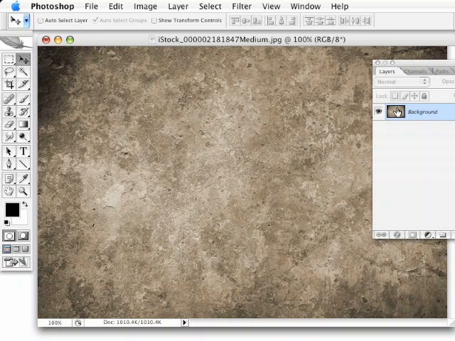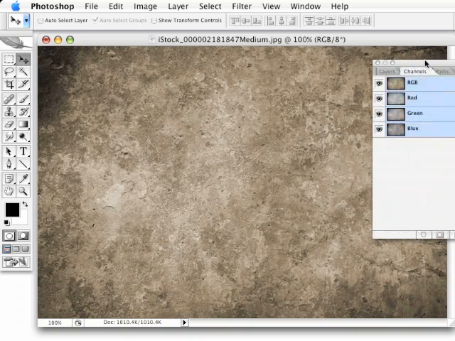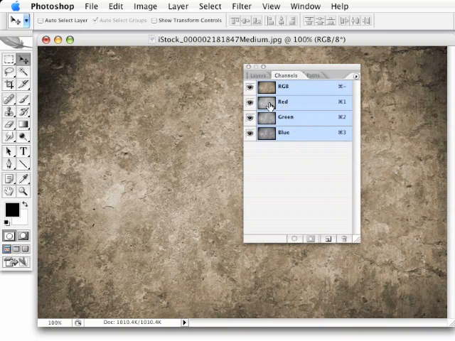And this is going to do two things. It's going to really give my texture a lot more depth and roughness to it, but it's also going to kind of establish a light source for the text we're going to apply. And to do that, I'm going to go into the Channels palette here. What I'm looking for is a channel that has a fair amount of contrast, but not too much.